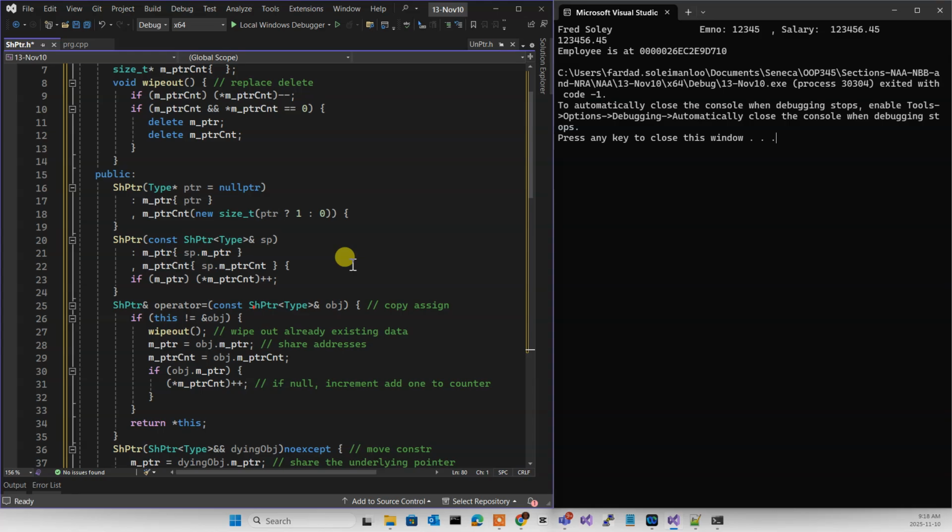The same thing happens for copy assignment. The very first thing I'm going to do is say wipeout. I'm not going to say delete. Wipeout means wipe out already existing data. If I have anything, wipe it out because I'm being assigned to something. Remember what wipeout did: it only deletes the resources if I am the last instance. So I'm using wipeout instead of a standard delete. It's a conditional delete. I wipe out any already existing data conditionally, and then I go with the rest.